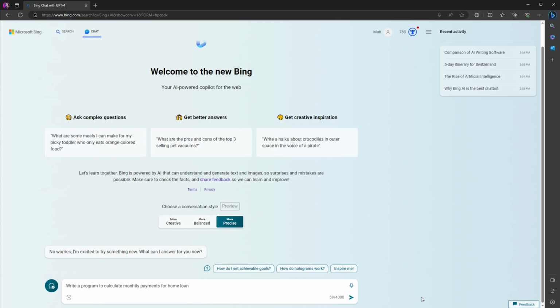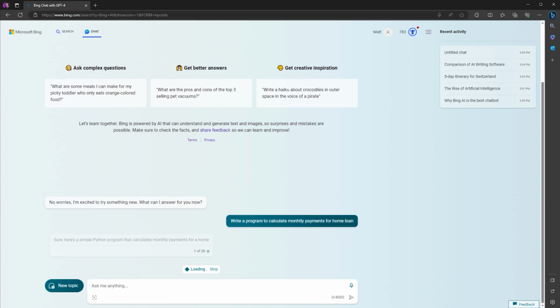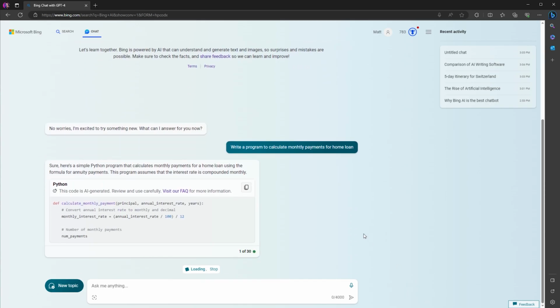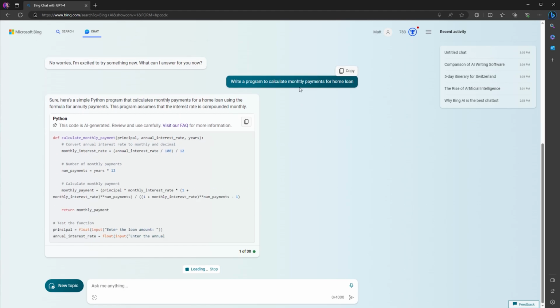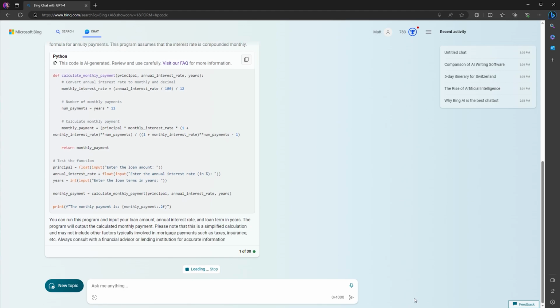Another great option is coding. In this example, I'm going to ask it to write a program to calculate monthly payments for home loans. Now, here's another interesting thing. I accidentally mistyped and spelled monthly wrong, but that didn't matter. It knew what I was talking about. And just like that, it provides AI-generated Python code that I can use to do exactly what I asked it for.